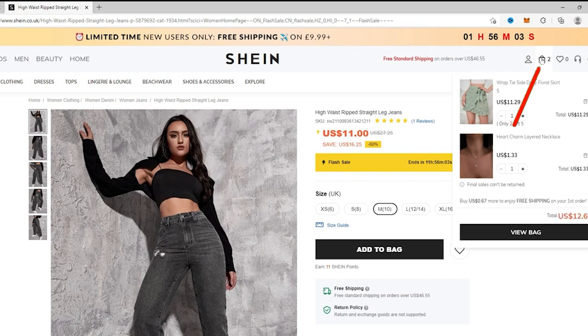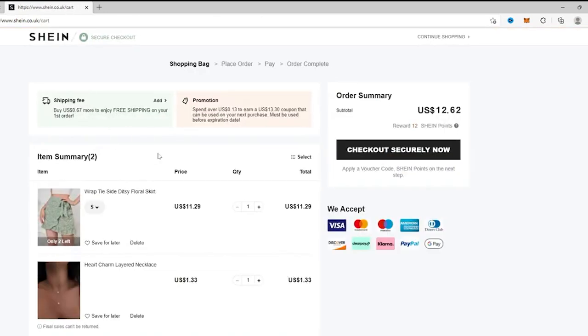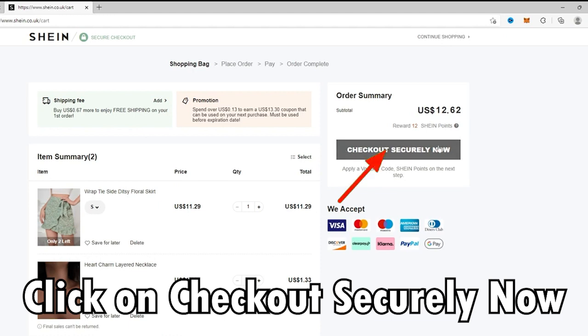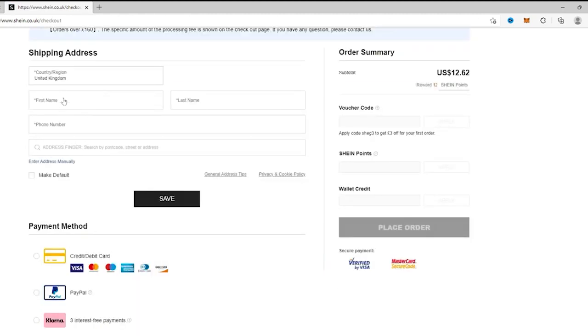Simply go ahead and open up your shopping bag by clicking on it, and this is your item summary page. Click on Checkout Securely Now button at the right-hand side of the screen in order to end up in the checkout page. Now simply go ahead and enter some of the information in the shipping address area.